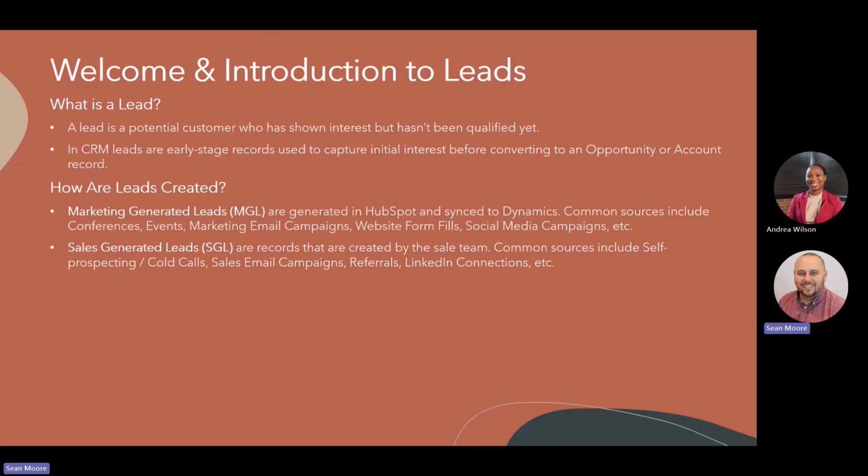So what is a lead? A lead is a potential customer who has shown interest but hasn't been qualified yet. Now in CRM, they're typically the early stages of the records used to capture all the pertinent information, and the interest if they're interested in the solution that we have. And then you can convert that from the lead to the opportunity record or account record with the click of a button.